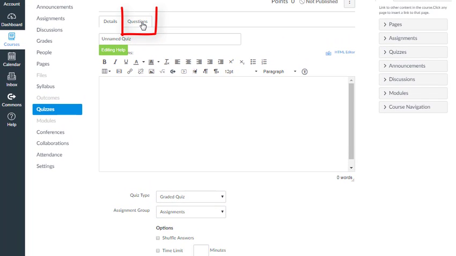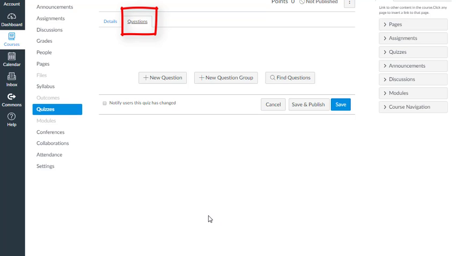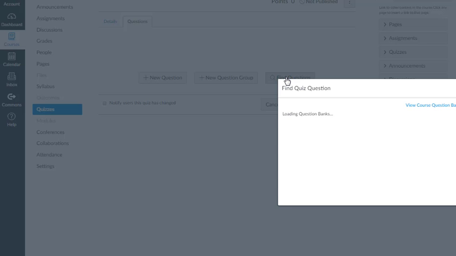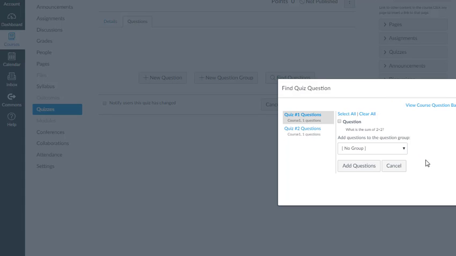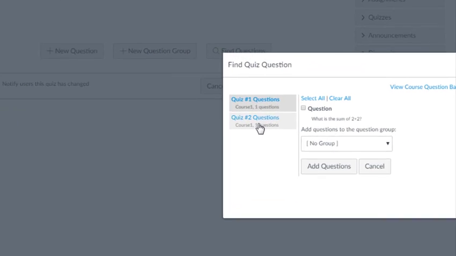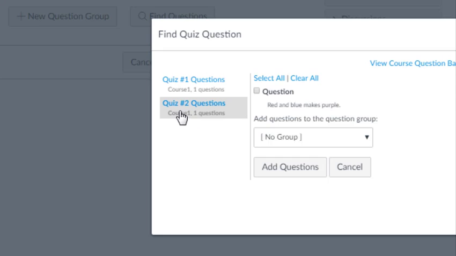and select Questions next to the Details page. From this area, you can add a new question that you create, add a new question group, or find questions from the quiz library you've already created. For this quiz, we can pull questions we've pre-created for quiz number 2. At this time, we just have one question created.